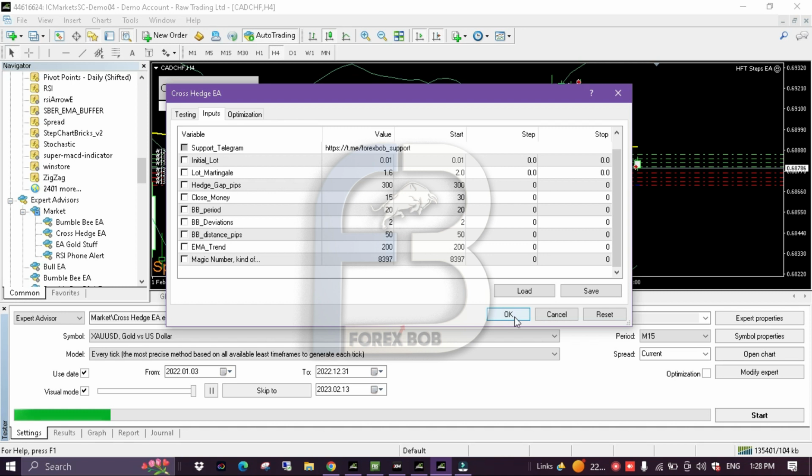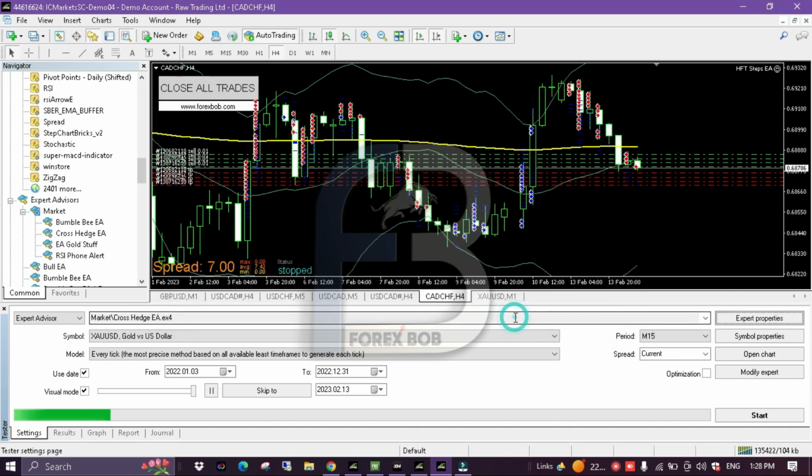One more important thing is, when you purchase the bot, always contact the developer immediately and ask for set files before use. Let's begin our test.